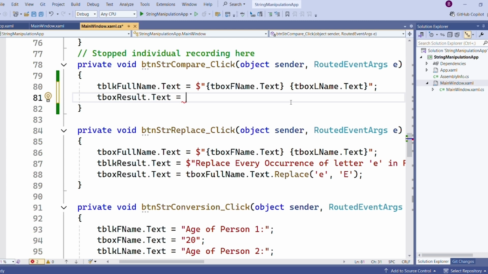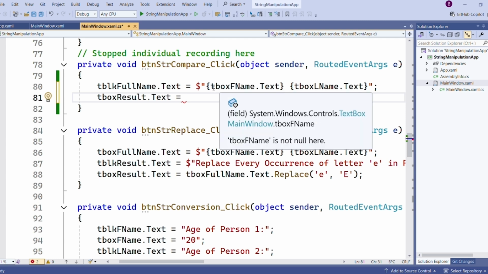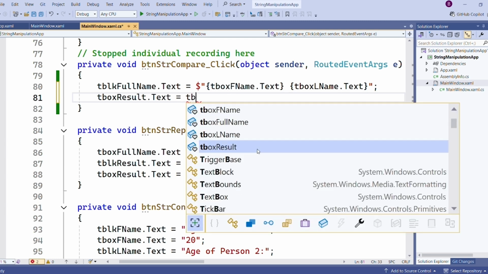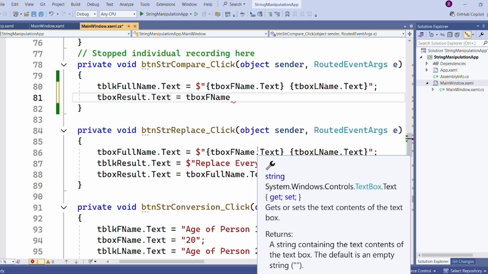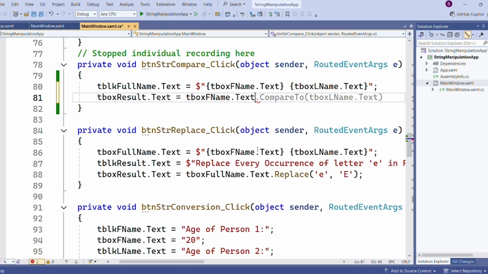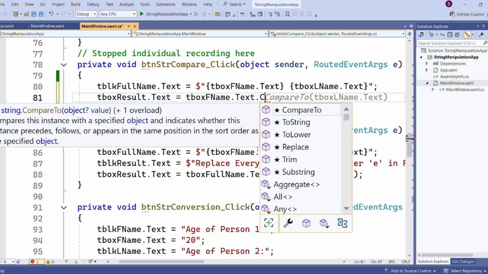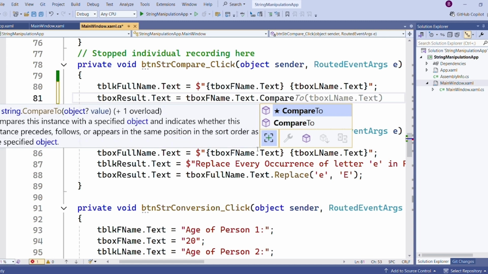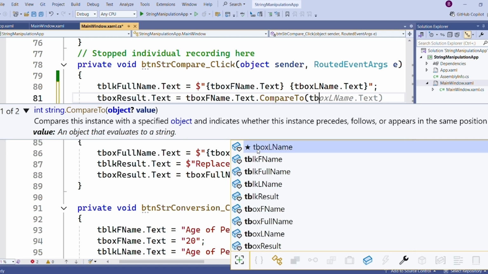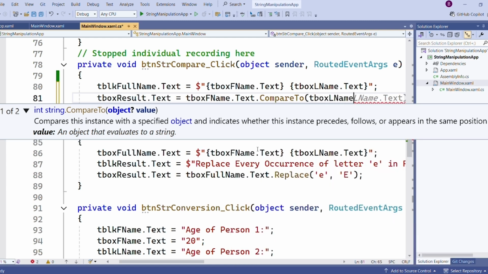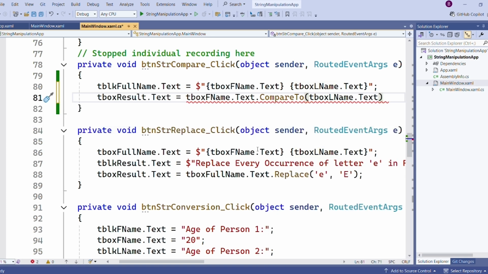You can first of all take the first one you want to compare, which is tbox first name. You want to compare tbox first name dot text, then you can now say dot compare to, and then you now have the next string you want to compare it to, which in this case is tbox last name dot text as well.